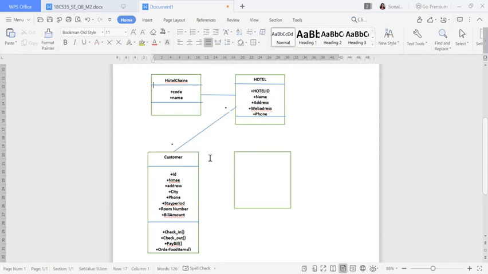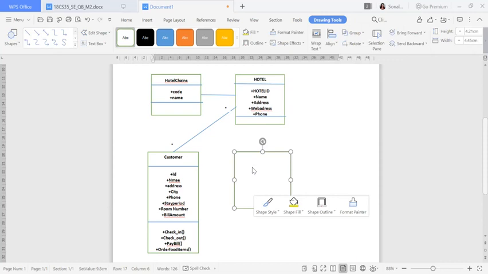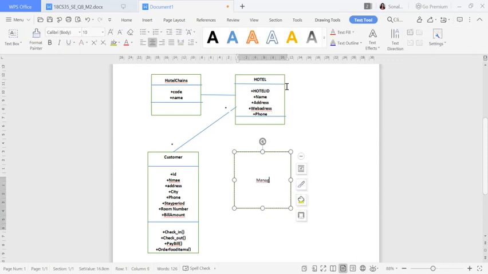Okay, so now what is the next one? This hotel also will have the manager, right? I have done for the manager over here. So what I will do, I'll write over here the manager. So what all the attributes will be there? ID, then I'll write the name of the person, then I will write the phone number, anything that is your choice, whatever things you are going to add.